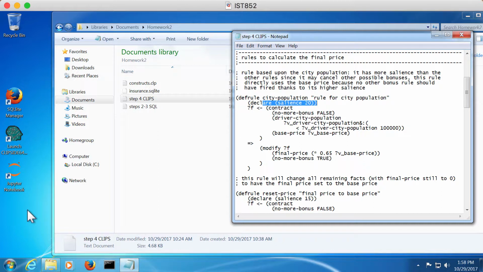This rule will fire if the contract's no more bonus is set to false, the driver's city population is less than 100,000, and a base price exists. If these conditions are met, the rule will set the final price to 65% of the base price and flag the contract so that no more bonuses will be applied.